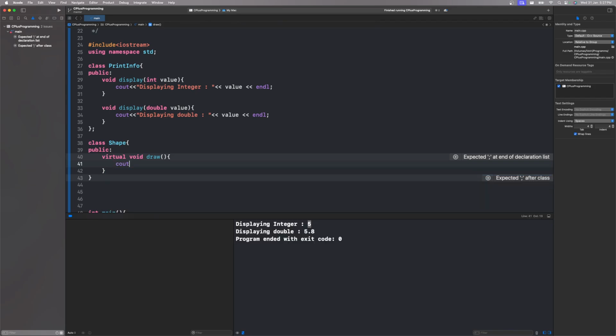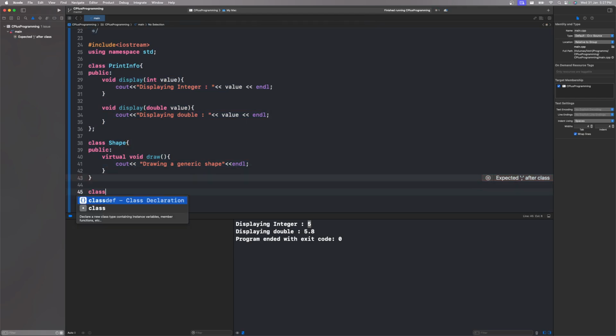So here I'm going to say cout, drawing a generic shape or something, and let's end this line with a semicolon, right? So this is that function, a virtual function which we created. And now over here I'm going to create class Circle colon, and I'm going to extend that Shape over here. I'm going to inherit the properties which are coming from the Shape. Okay, and inside here I'm going to keep it as public.